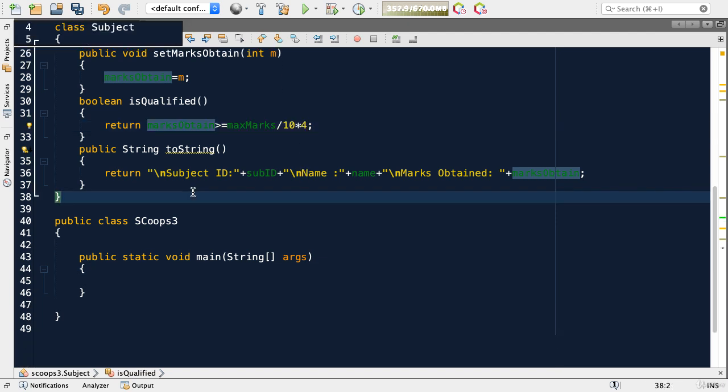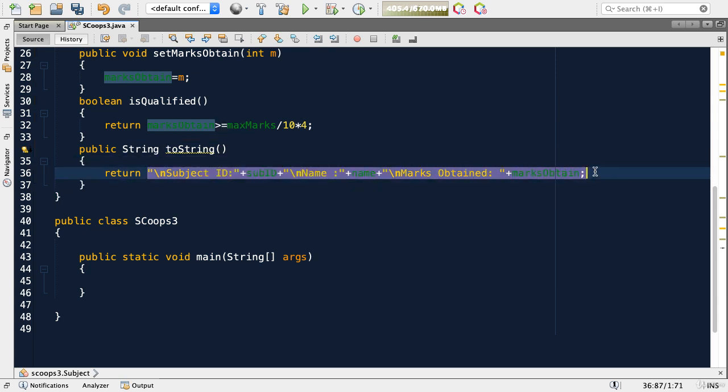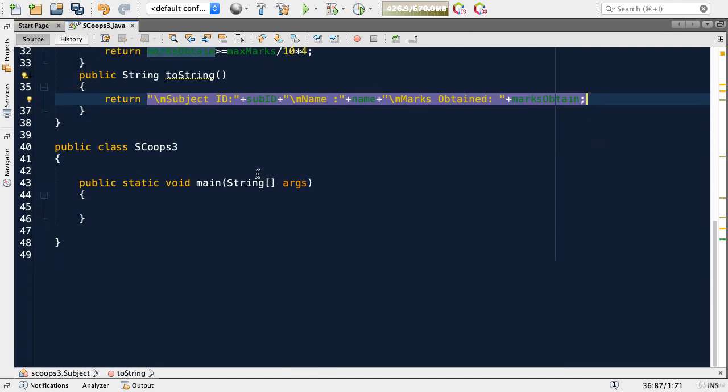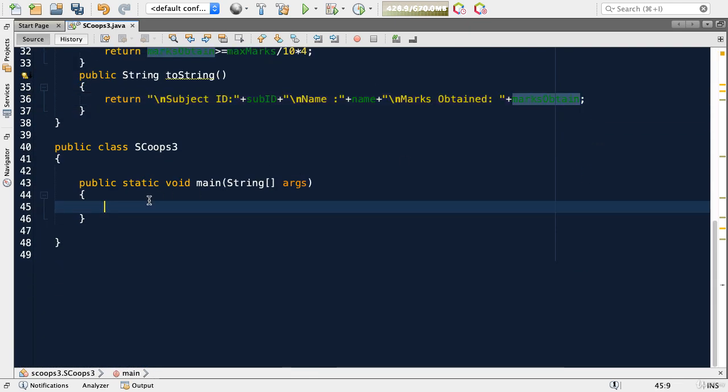Then I have written one more method called toString, which will return a string in which I am displaying all the details of a subject. This is a class, so the class is ready. Now let us create an array of objects. Now finally we are at array of objects.